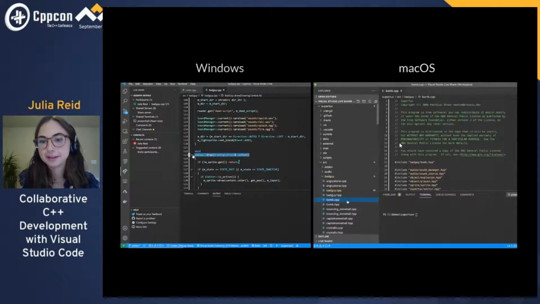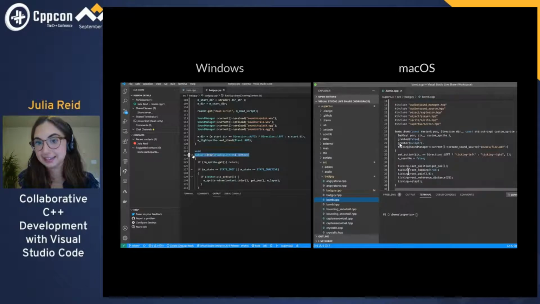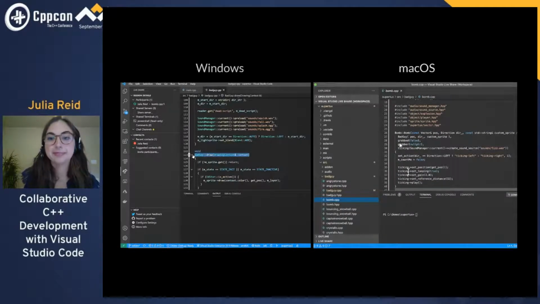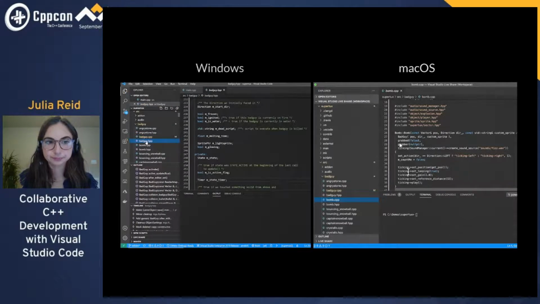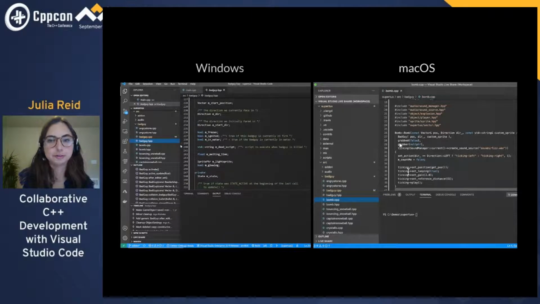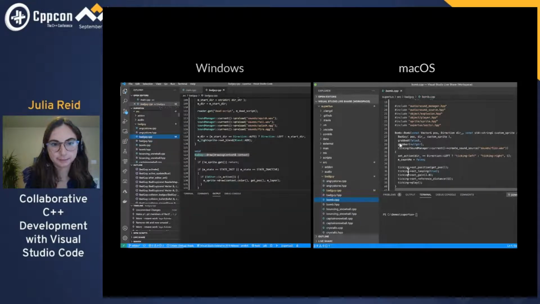Okay, so now I've navigated to another file as the guest on my Mac laptop. And at this point, the host and the guest are navigating independently. You can see on Windows, we've switched to a new file, and on Mac, they stayed where they are.